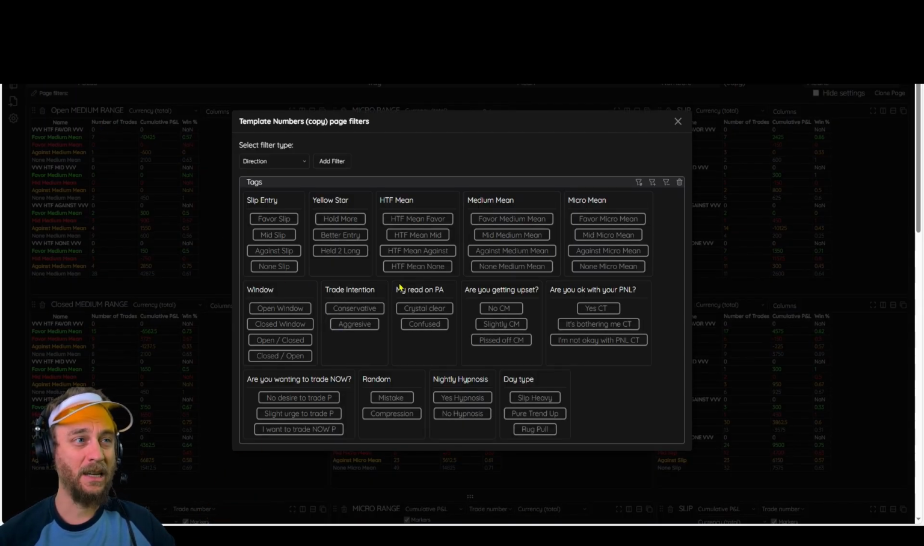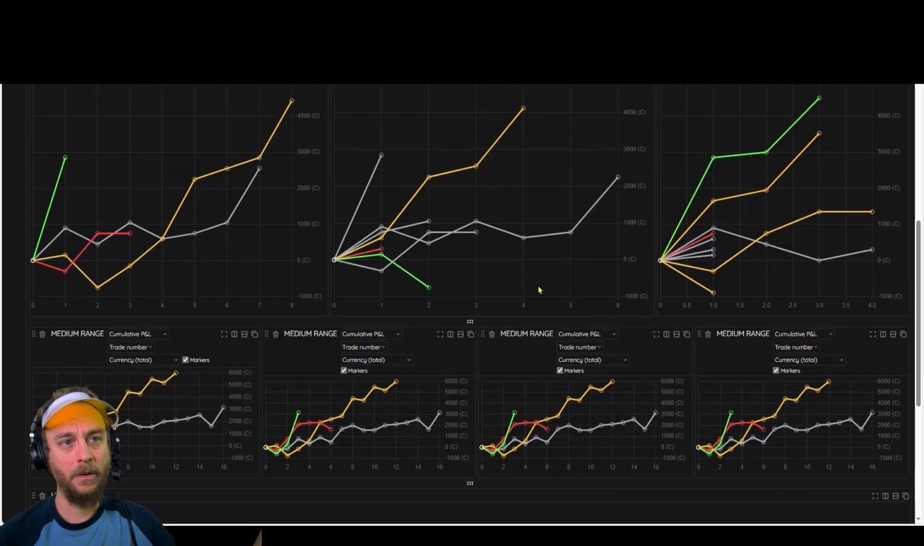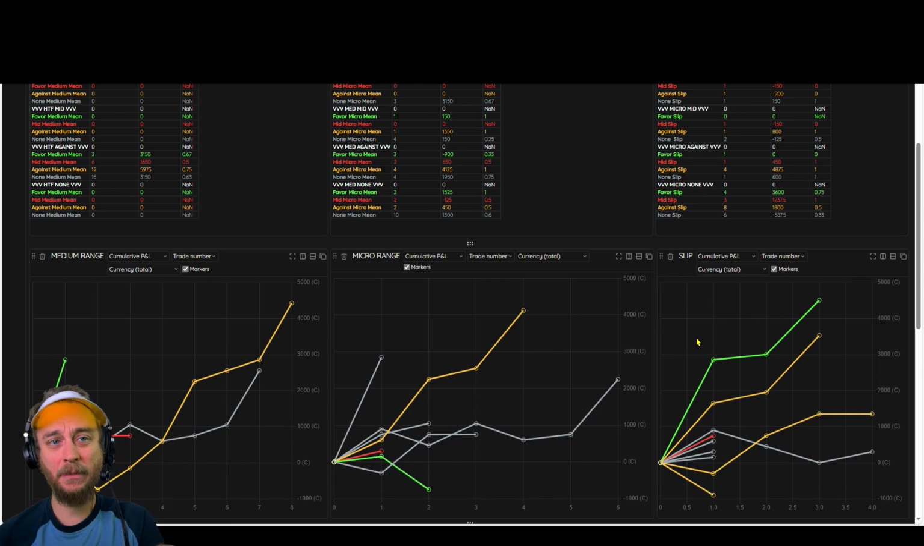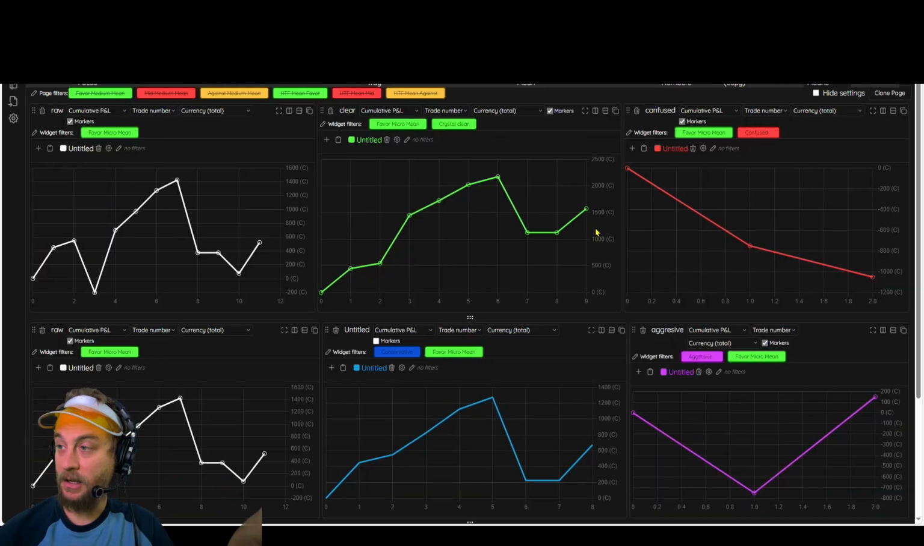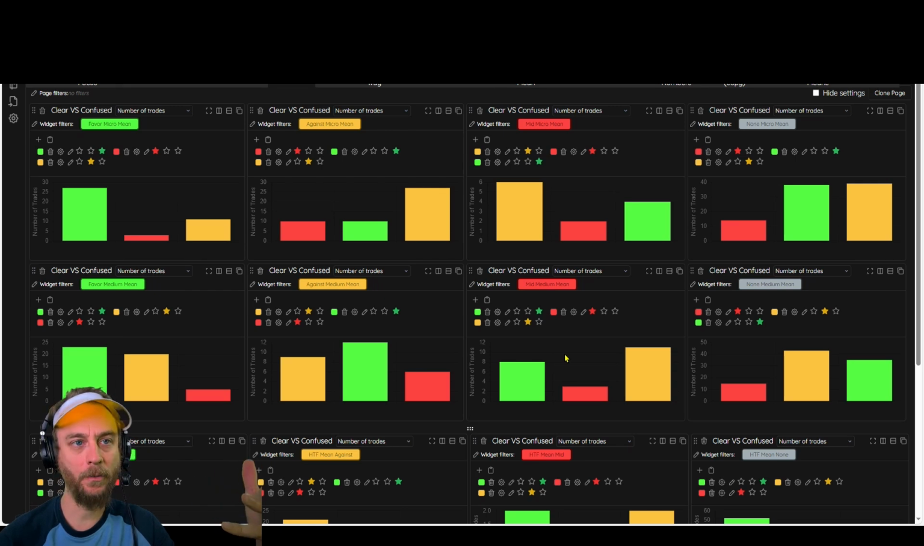For instance, maybe I want to look at high time frame breakout trades. How are those performing? So as you can see, I'll filter that out. This will all change. You can customize this however you want. I can look at micro ranges, for example, and then I can get cleaner bar charts like this. I can build volume bars.